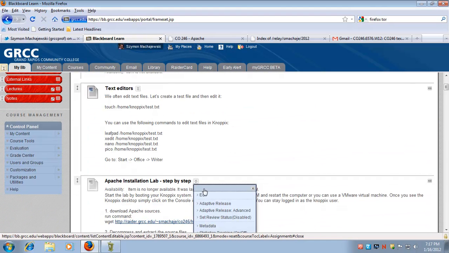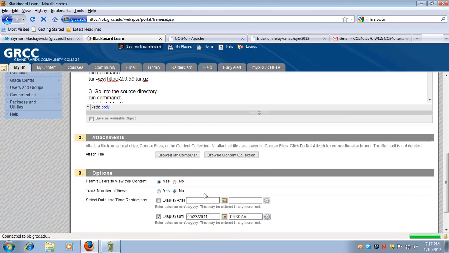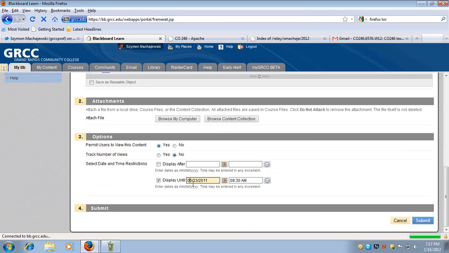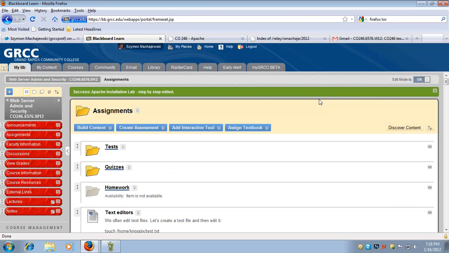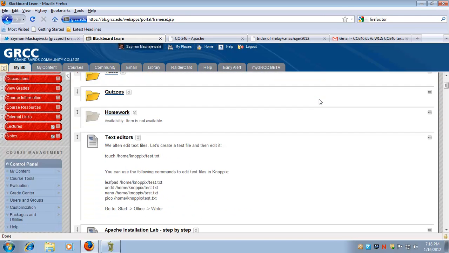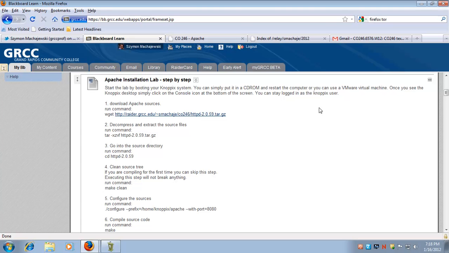Let's see, here's our lab. All right, perfect. Okay, so in today's lab, you'll see that the installation of Apache on our Knoppix, on our Linux systems, is going to be very straightforward. There's a step for downloading Apache, a step for decompressing or unpackaging the sources, and a step for configuring them, compiling them. We'll go into great detail on all of those in just a minute.